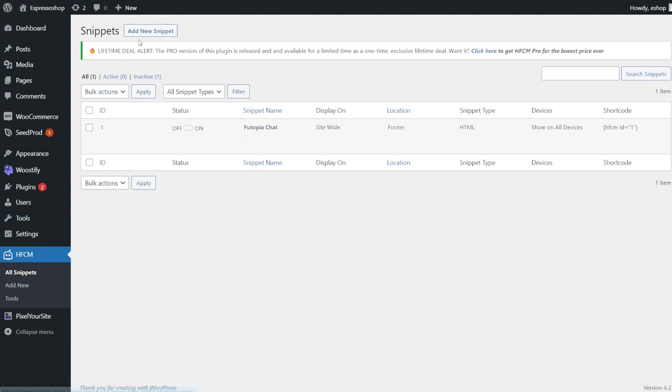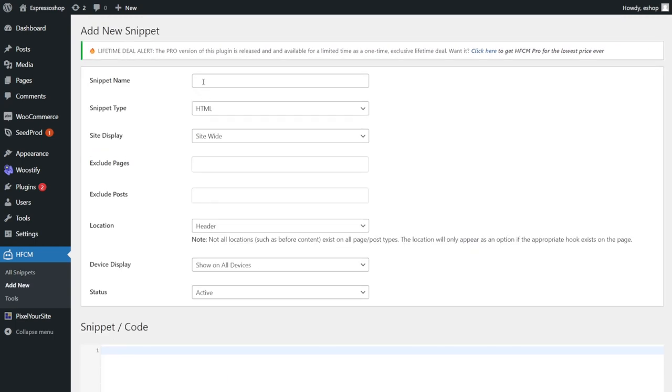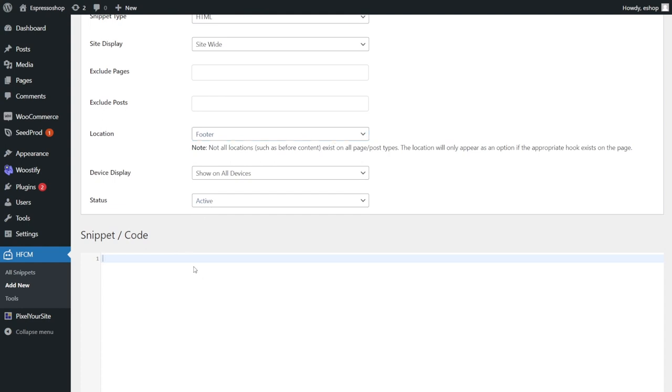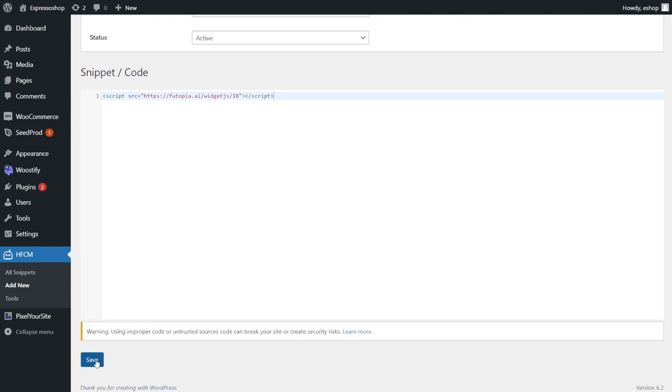And by then you will see it here in the menu on the left hand side. You can click add new snippet, and if you click that, you get this option to enter some information. So for example, snippet name, let's say Espresso Shop Chat. It's an HTML snippet. I want to use it everywhere. I don't want to exclude pages. I don't want to exclude posts. I want to put it in the footer. I want to show it on all devices and the status is active. And now I just Control or Command V the snippet that I just copied from Futopia. Click Save.